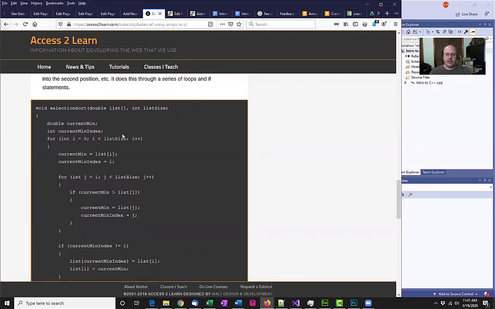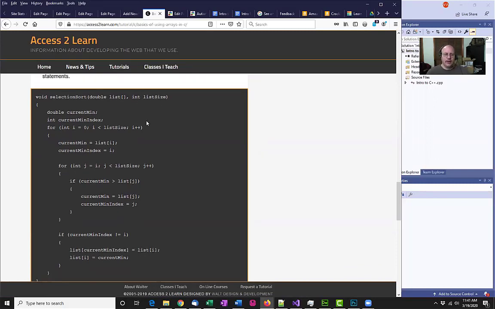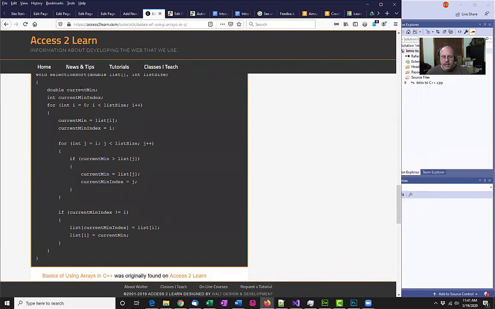I take in my list and my list size, and remember, my list is just an array. In this case, it's an array of doubles. I have what my current minimum is and my current minimum index, and that's an important thing to keep track of. So I'm going to create a for loop, going as far as the list size, and I set my current minimum index to I. So my list element I, my index is I.